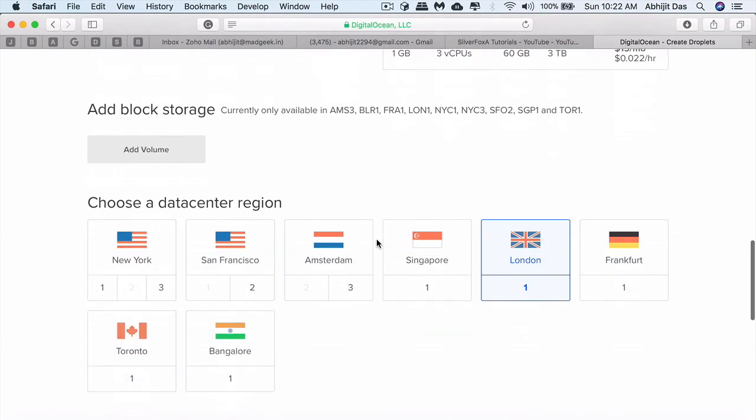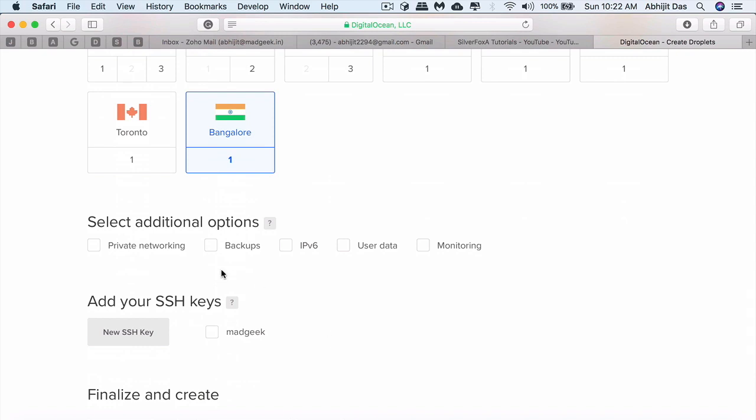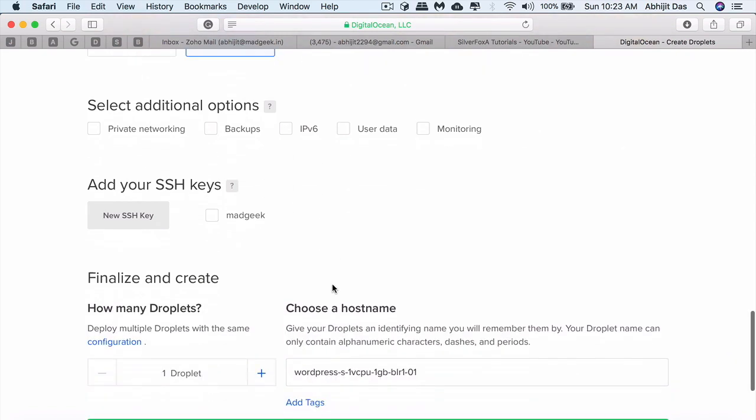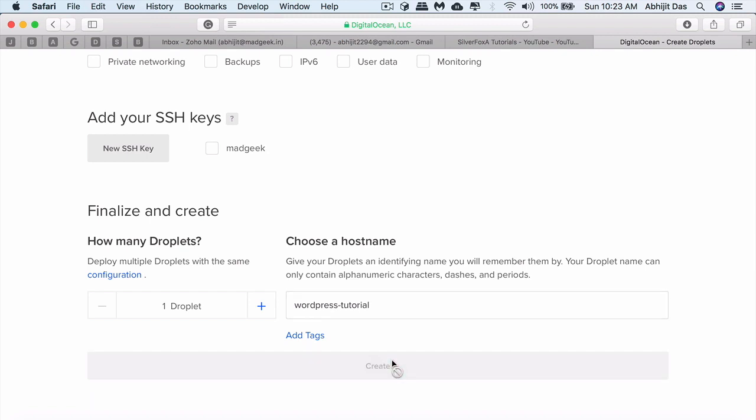Now select one of the data centers. Choose the one which is nearest to your location, because latency matters. They provide a few other additional options. Those are optional. In case you want, you can go for it. Backup might cost you. Now let's name our droplet. Let's give it some name like WordPress tutorial. This is just a name for the droplet so that you as a user know which droplet is for what purpose.